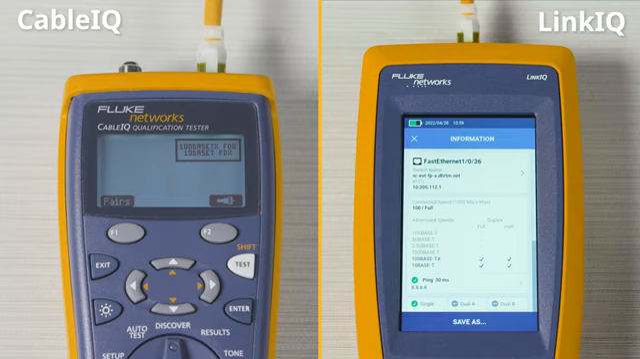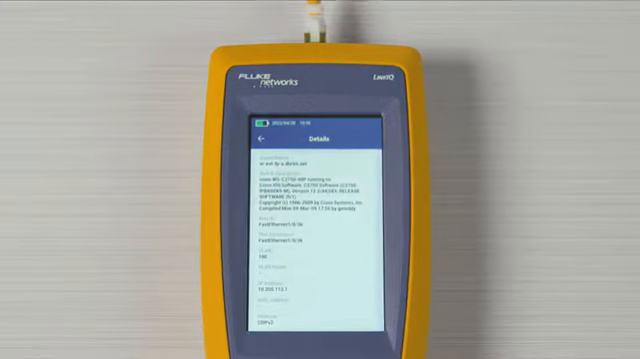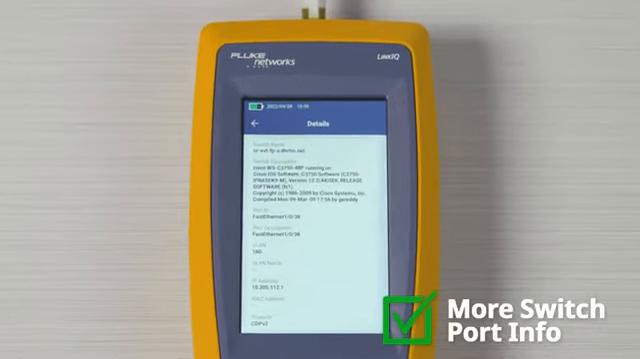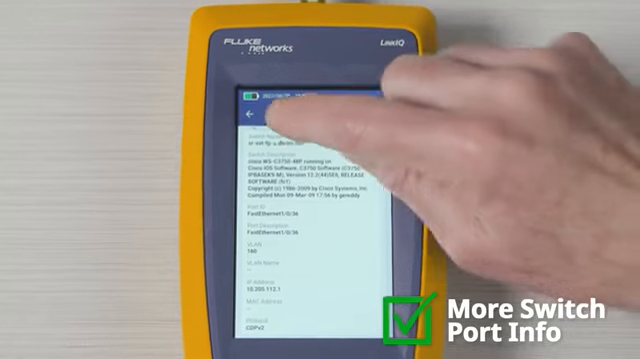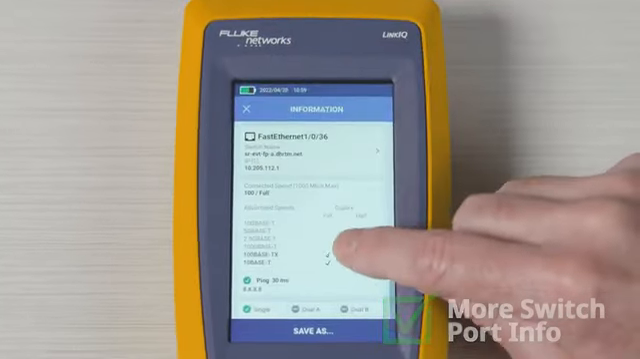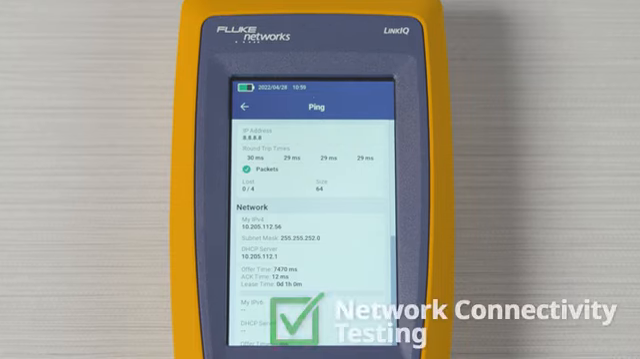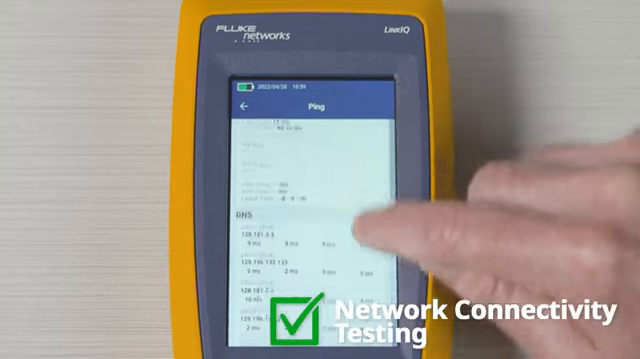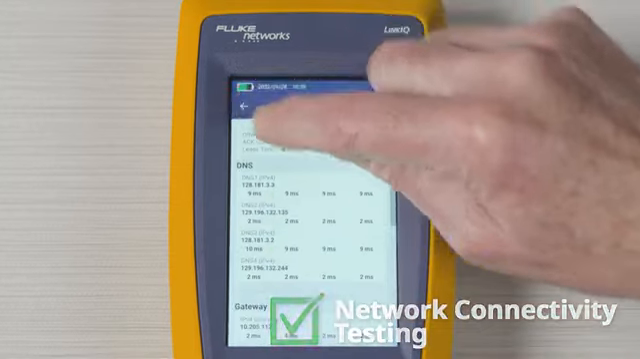Both can detect an Ethernet port. The LinkIQ can also show you the switch name and address, along with the port and VLAN number. The LinkIQ also offers network testing with DHCP configuration and IP ping.